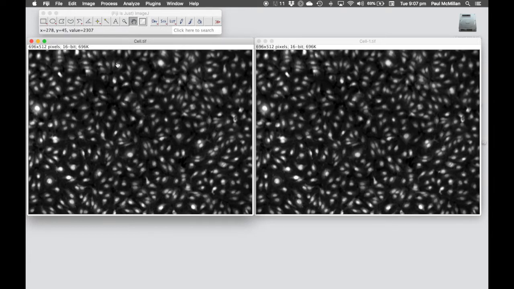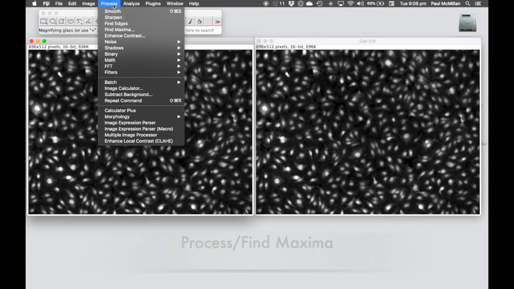peak of each of these cells. So the nice thing about this stain is it's very strong in the nuclei, so it allows us to identify, hopefully, 1 point per nucleus. So to do that, we're going to process, find maxima.